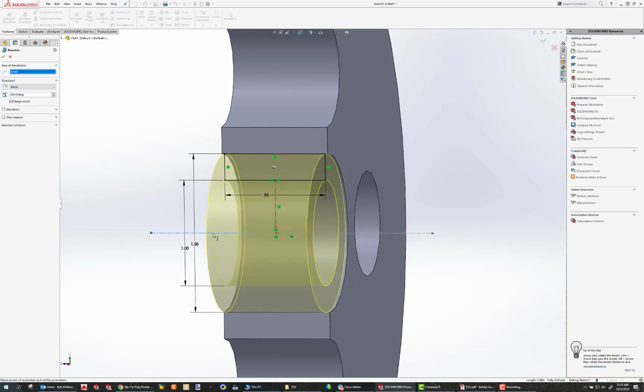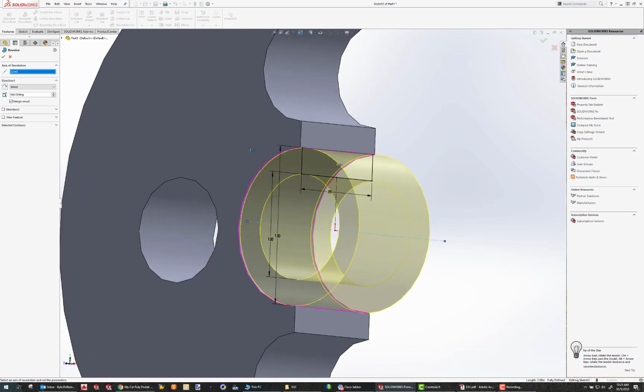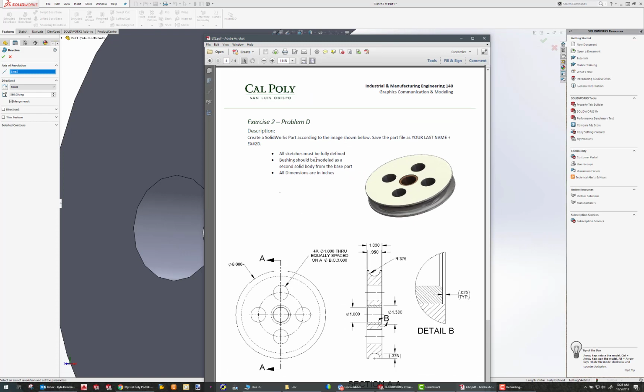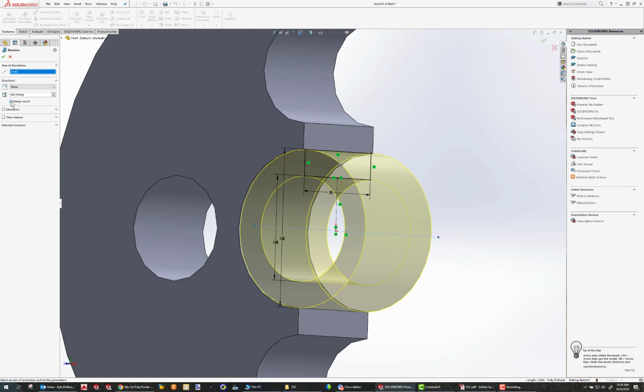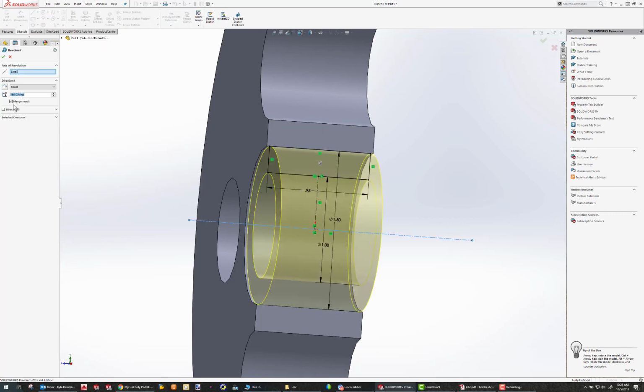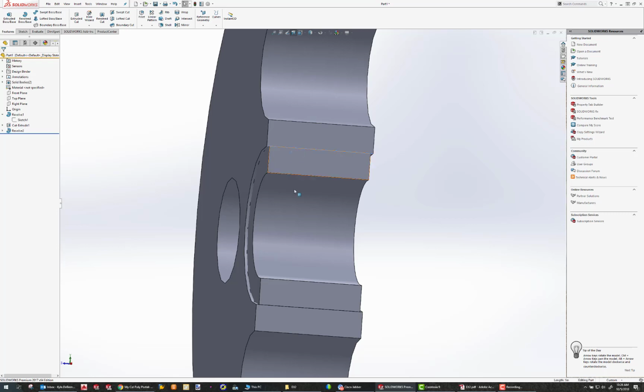The axis of revolution is this center line, and that preview looks good, but one thing to notice, if I remember from my problem statement, is that the bushing should be modeled as a second body. With this merge result button right here, if I click that and I accept, you see that this is all one body. It added that material in a way that joined the bushing and the base material for the pulley as one. If I go back and edit that feature, I can uncheck merge result, and then it treats it as a secondary body. You see there's a visible line there representing the change of body.